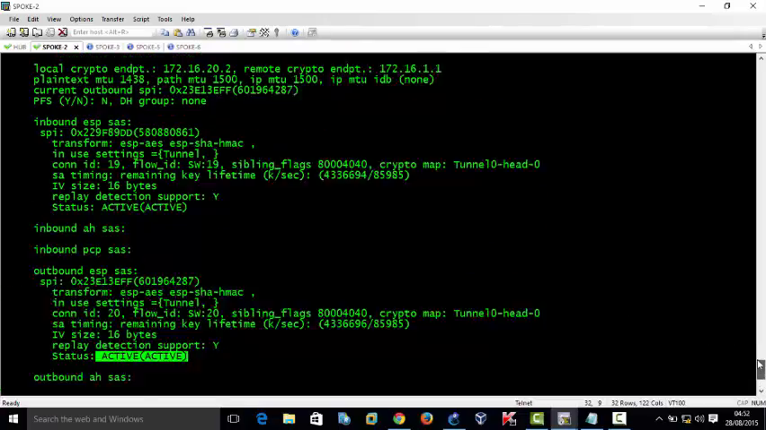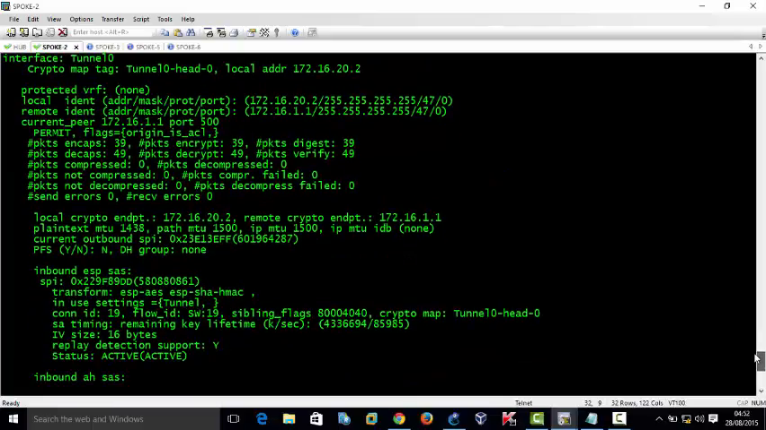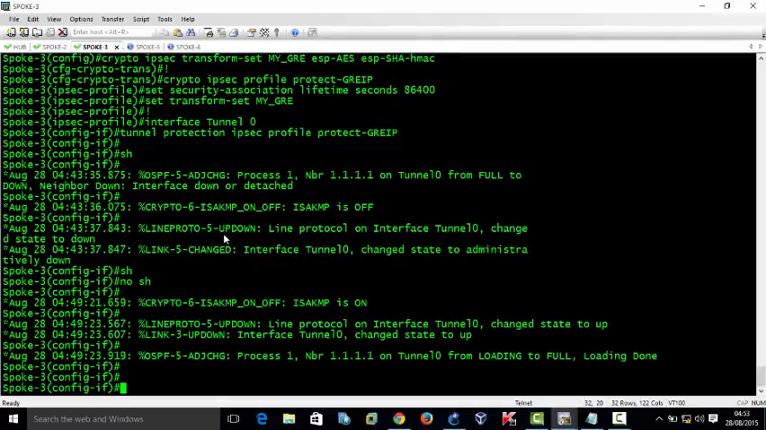Errors, no errors here, no failed, which means packets decompressed, failed 0. I mean nothing failed because everything was good. So from the IPsec point of view, everything is good.